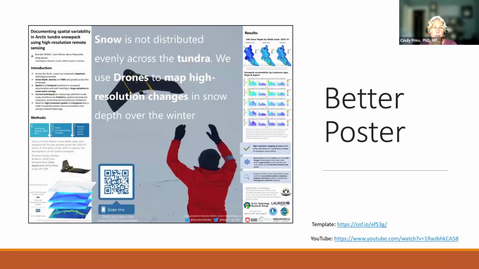This is another option for posters, and this is something that's come up in the past few years, and you'll see the APHA mentioned this as well. And so the idea here is really to make the middle of your poster the focus of what you found, right? So in this poster, documenting spatial variability in Arctic tundra snowpack using high resolution remote sensing. So their main finding was snow is not distributed evenly across the tundra. We use drones to map resolution and changes in snow depth over the winter.